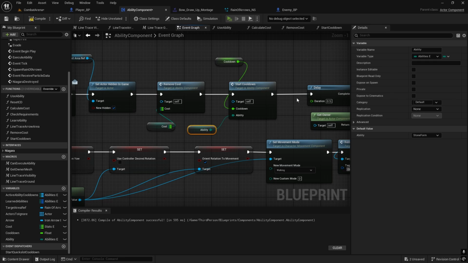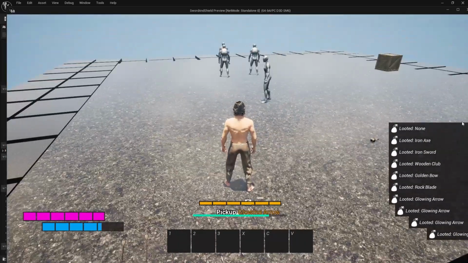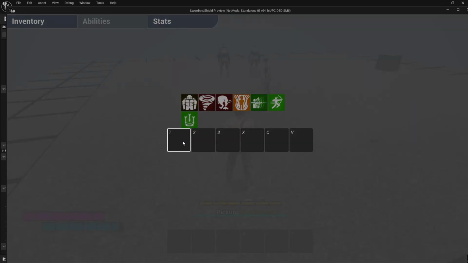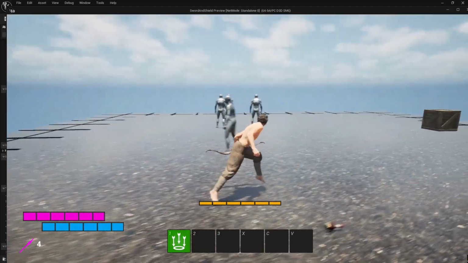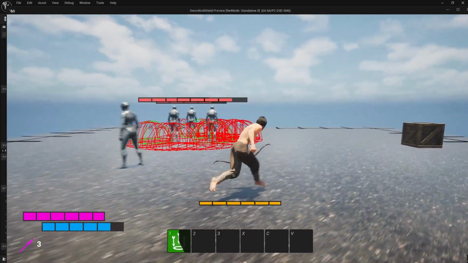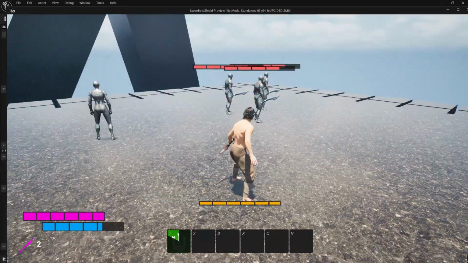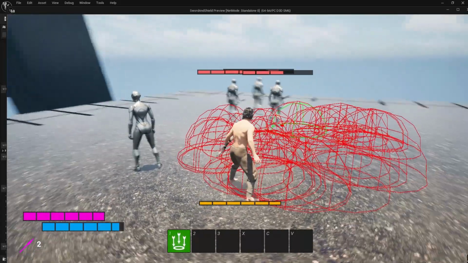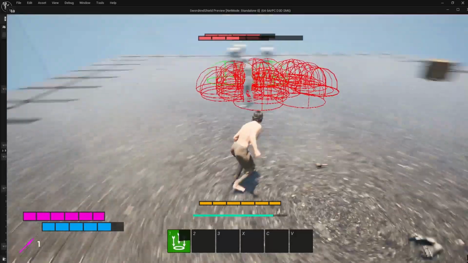Play the game, let's test it out. So equip bow, equip the ability. And 1. There we go. I didn't actually watch it. So yeah, as soon as you fire it, it starts the cooldown. And that is working fine. Cool, so that's how I wanted it.